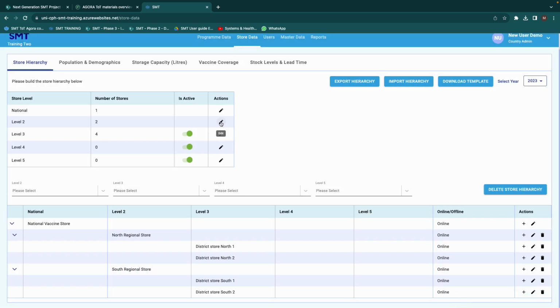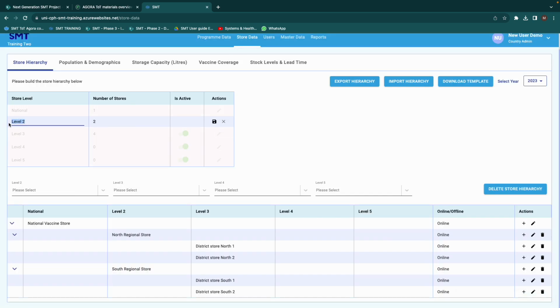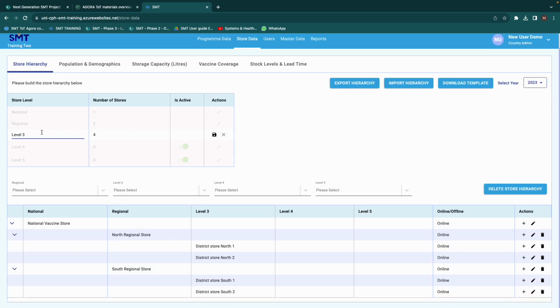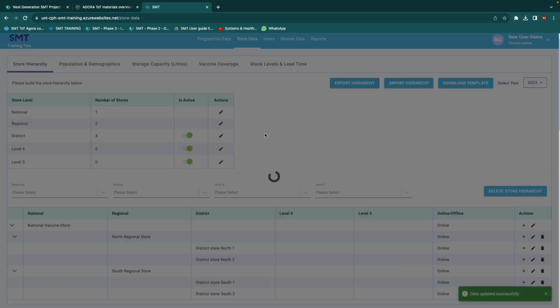Level 2 is going to be regional. Level 3 is going to be my districts. And for now, I'm just going to leave it like that.